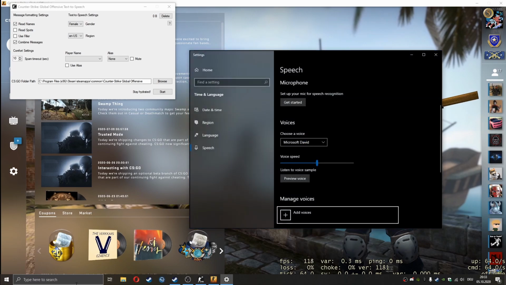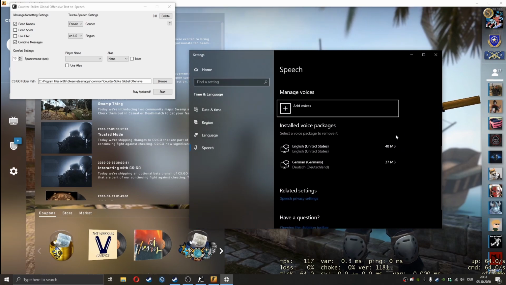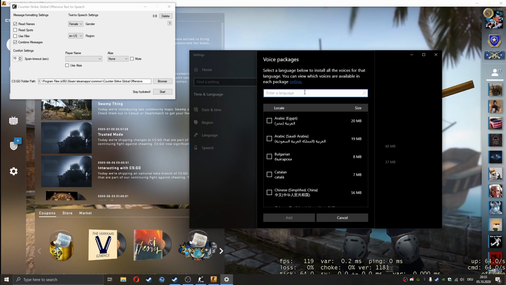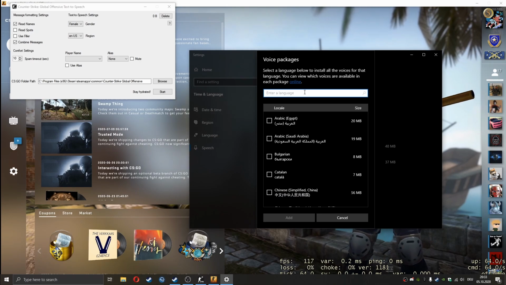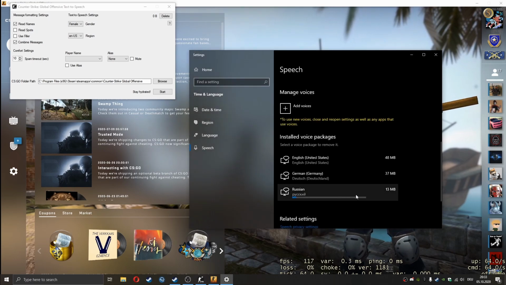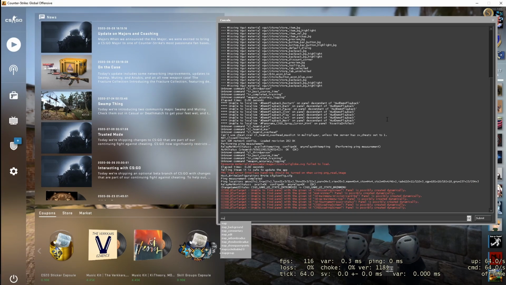Speech voices, genau. Yes. You can see I'm German. And click here the add voices button and look for voice choice. So I'm going for Russian because why not? Going to add that. You can see it will download right here. So while this is loading, you can already join a map.